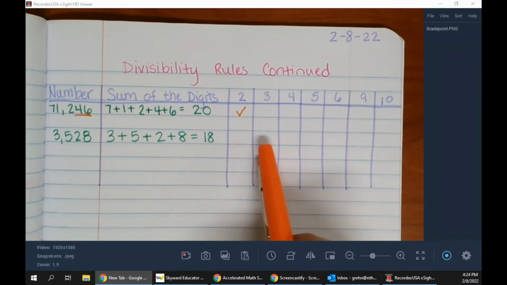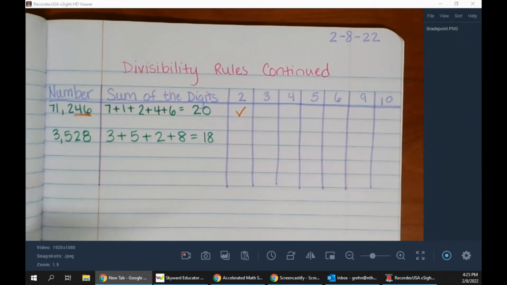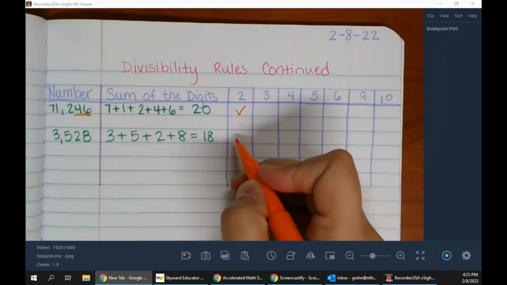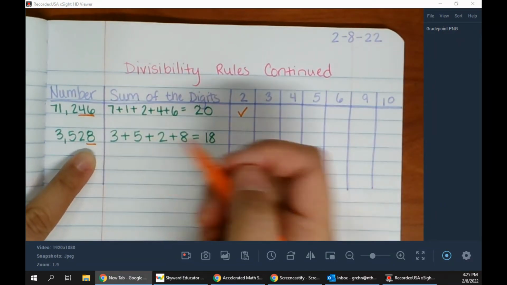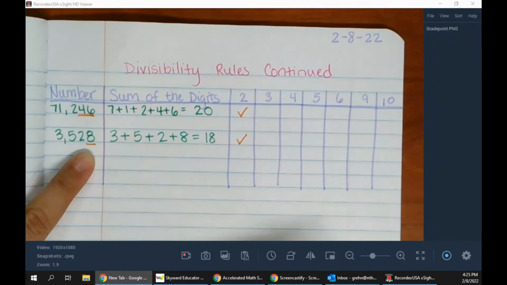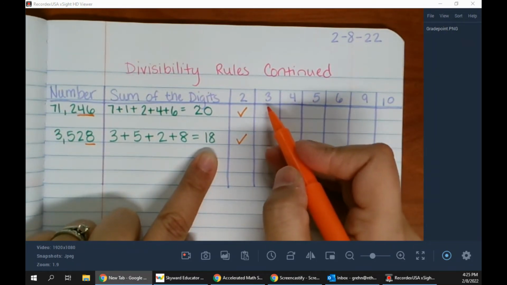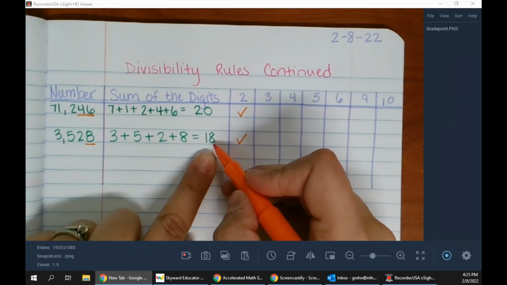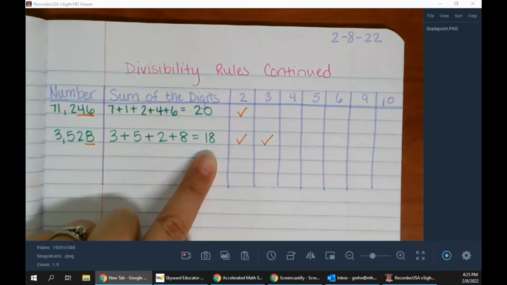So I'm going in order for my divisibility rules. It's okay to jump around. I like to go in order so I don't miss something, but that's up to you. So first thing, divisibility by 2, the last digit has to be even. Well, 8 is an even number, so this number is divisible by 2. For divisibility by 3, the sum of the digits must be divisible by 3. Well, I know that 18 can be divided by 3, so it's divisible by 3.